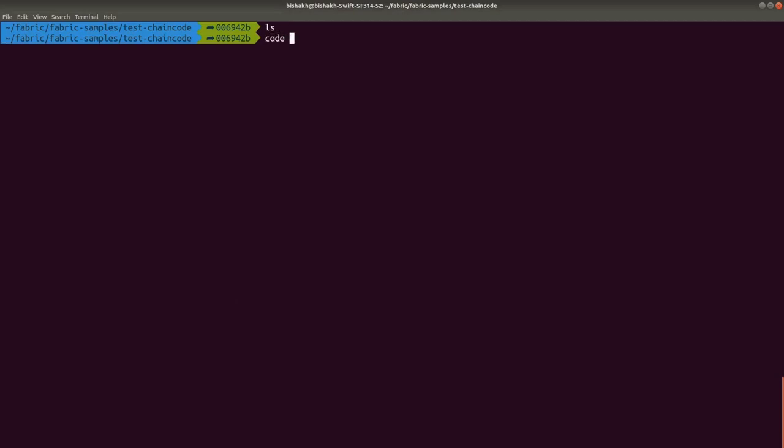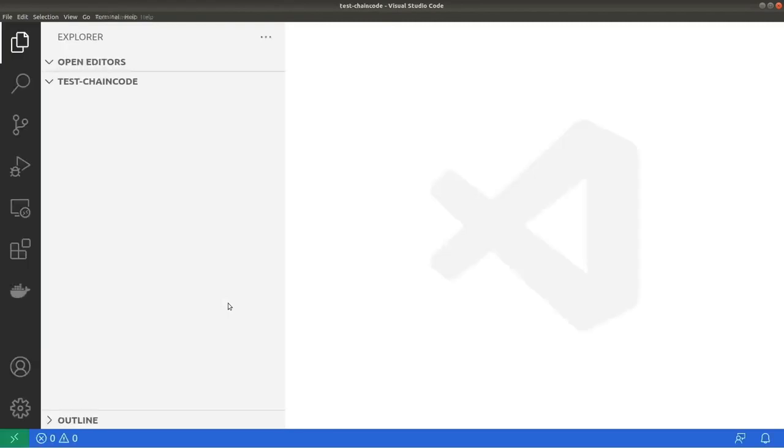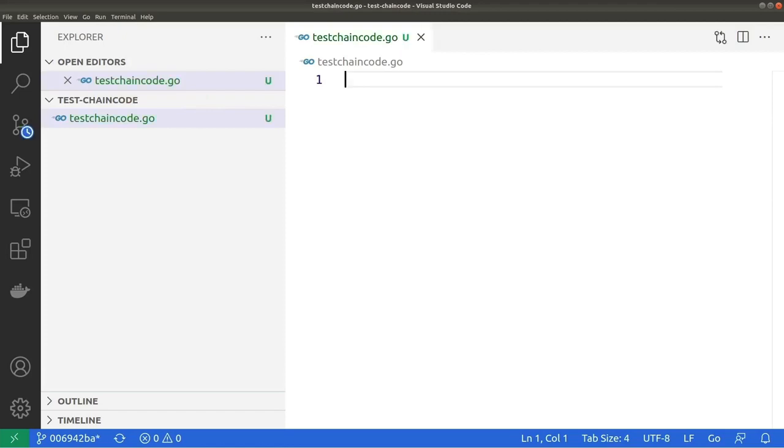So, let us start a code editor here. We are using Visual Studio Code, but you can use any IDE or text editor of your choice to write your chain codes. Here there is no file, so let us go ahead and create a new file, and we will be writing our chain code in Go language. We can name this file anything. We are naming it test chain code .go, and save this. Make sure that the extension is .go, so that we can compile it, and the name you can give any name. Fine.